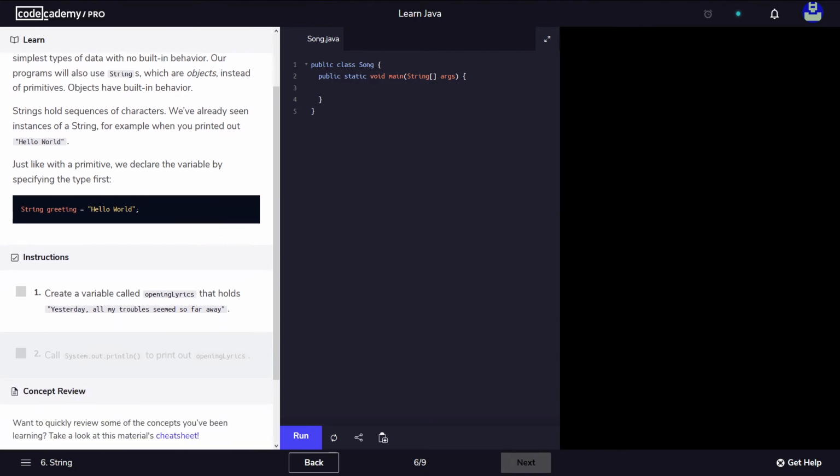For now, we have to declare a variable of type string just the way we have done with the other types. We have to give it the type of the data. We have to give it the name of the variable. We use the assignment operator and we give it the value. To give it the value, we have to enclose it in double quotes for it to be treated as a string.